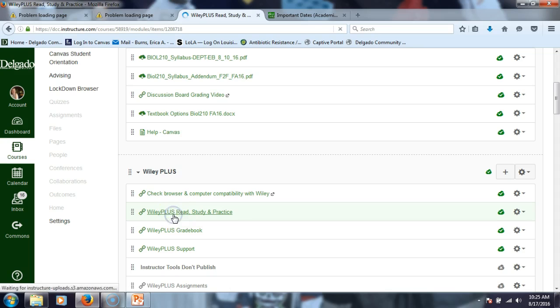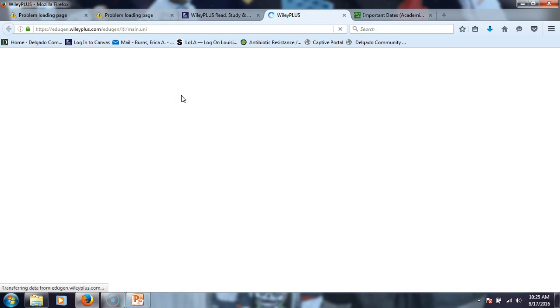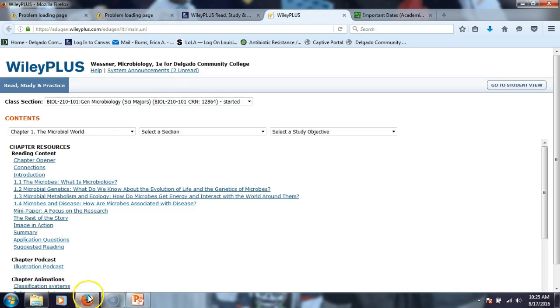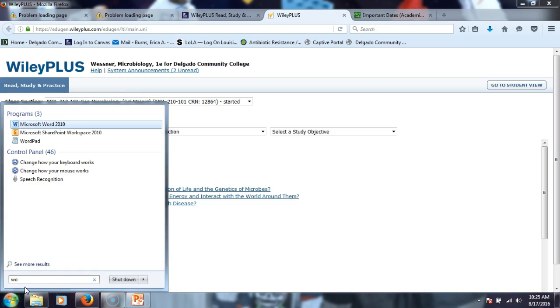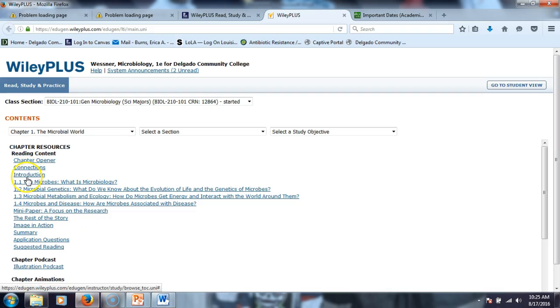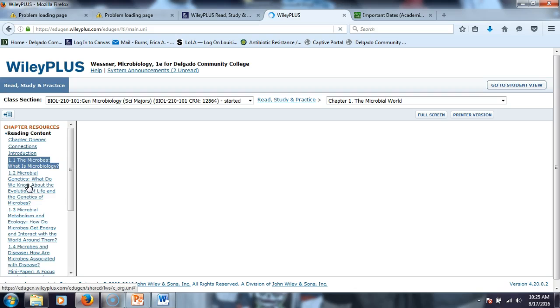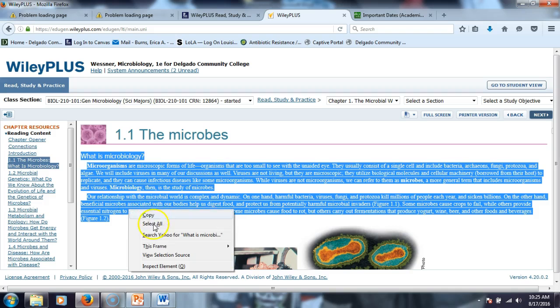Okay, so when you go to your book, I usually open up a Word document to start. And this is the other thing you could do, so that way you can read when you're not online sometimes. I don't know where my Word is. So I open up a Word document. I'm just going to go to the first section. And I'm just going to copy the words, obviously not the pictures.